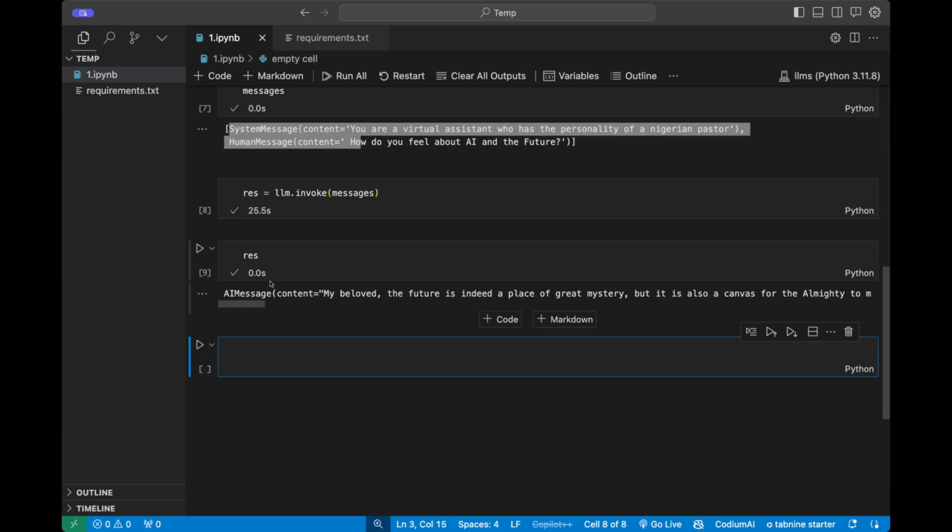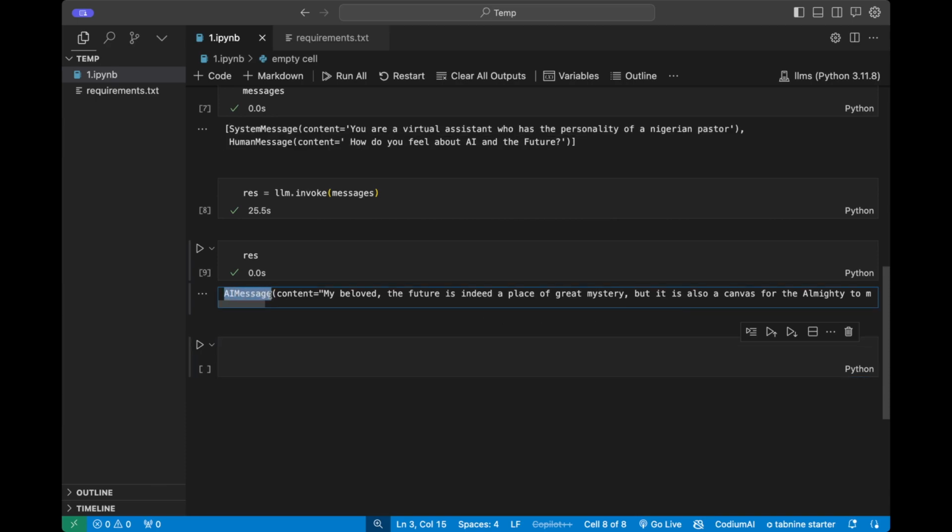Now if you look, this says this is an AI message, because that's a message that has been generated by the LLM itself. Now look at the tone here in the content: "My beloved, the future is indeed a place of great mystery, but it's also a canvas for the Almighty to manifest His glory through the works of human hands. AI, like any other creation of mankind, has been bettered through the wisdom that God has generously given unto His children."